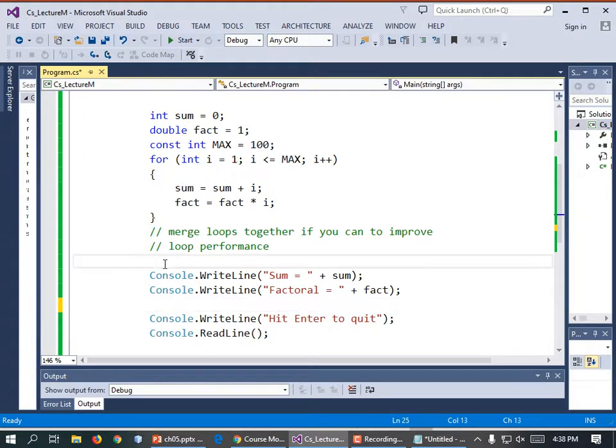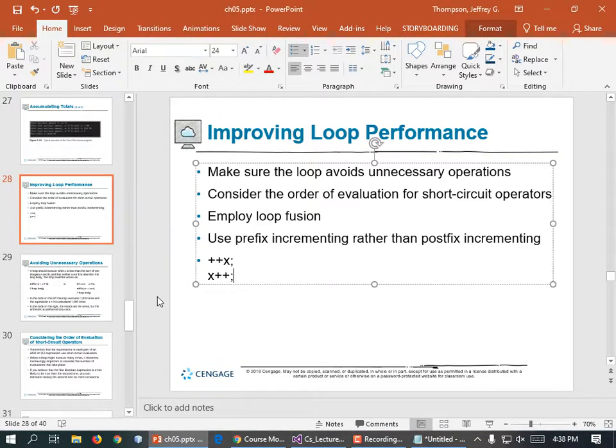So that's one thing you can do to improve performance. Another is to make sure that you don't have any unnecessary calculations in here. I would not want to have a function call right there or some kind of calculation there unless I absolutely had to. Consider the order of evaluation for short circuit operators. I think we've talked about short circuiting before, so I'm not going to get into that again.